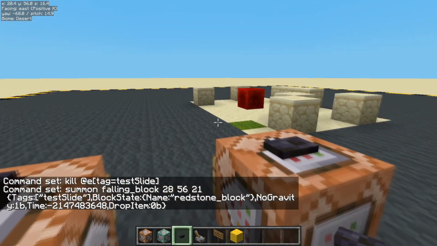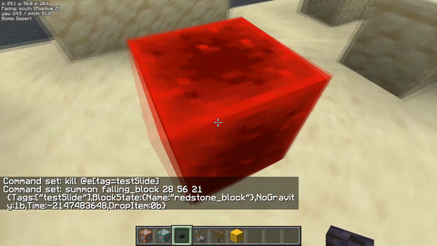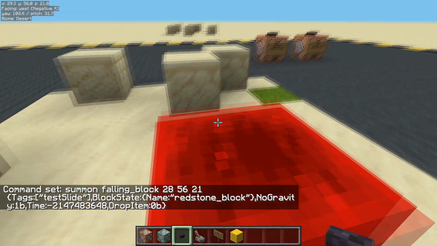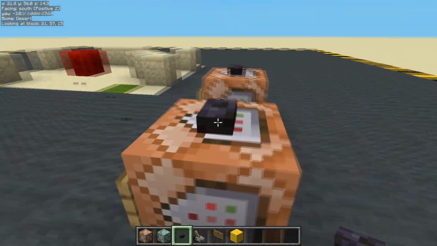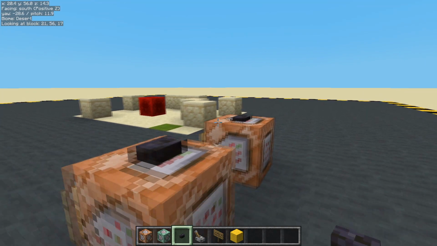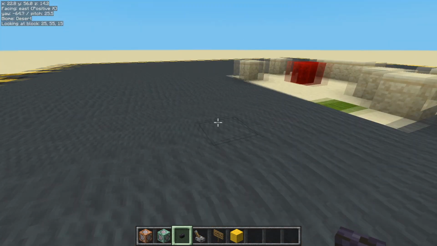Summon it. There it is. Now it looks like it's on the floor, but really it's not. So this is just a floating entity. Okay, and can we kill it? Yes, summon, kill. Perfect. Now, we want to be able to move it.